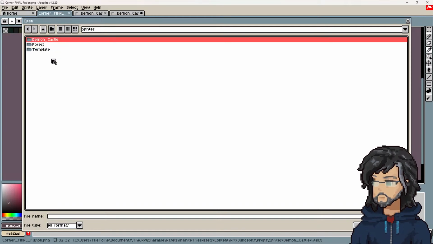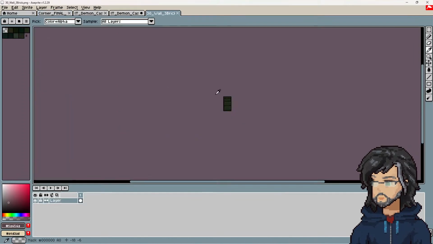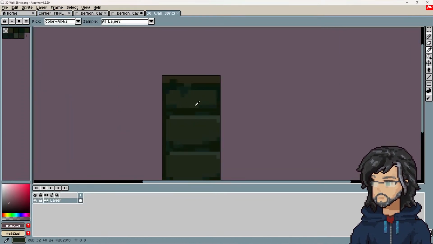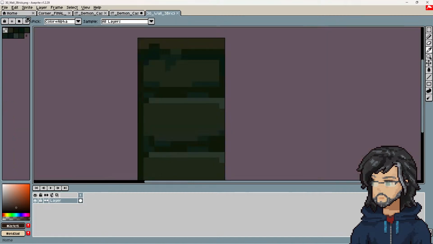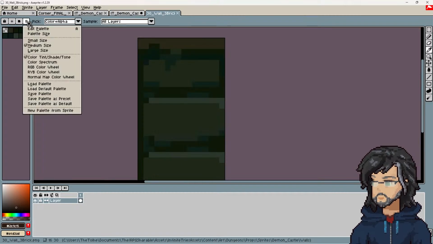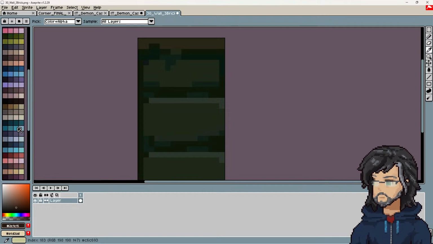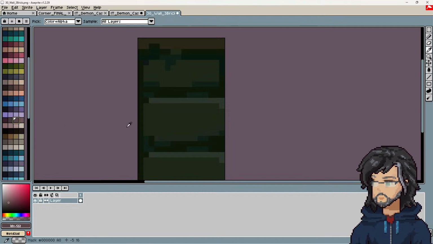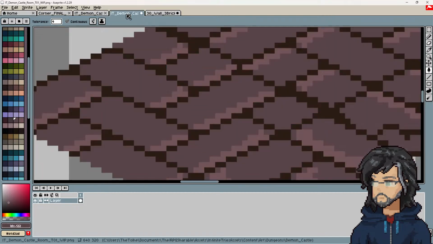Let's go into props, sprites, demon castle, walls. Let's open the brick wall. So this has a lot of greens. It's actually several different colors here. I think we probably want to go with something. Also, we should probably save as default so that we can load as default. I'm picking up a couple of things here and there from watching Trixie work. It was in here somewhere, these colors? Yeah. And then this is the lighter tone.